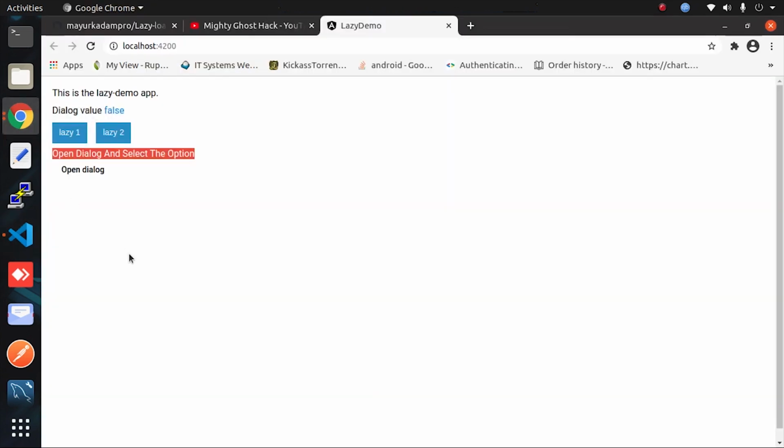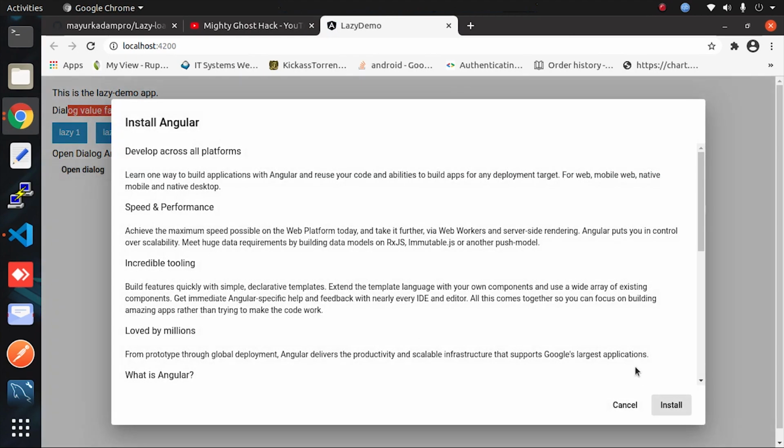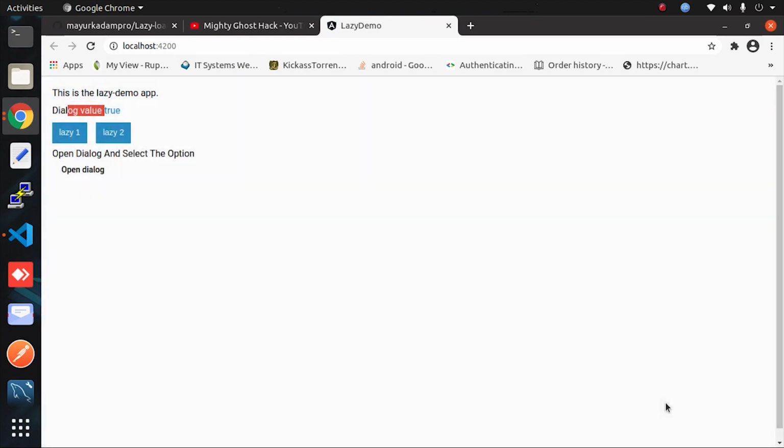Let's check again on the browser. Now at least you will be able to understand how it works. So far you may understand how you can easily pass and retrieve data from the lazy loaded component and the nested lazy loaded component as well.